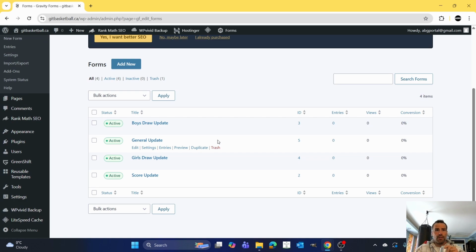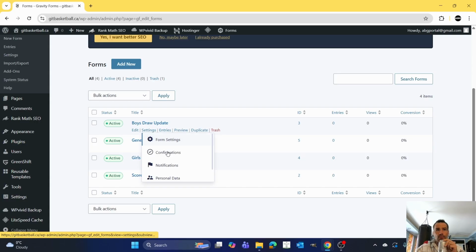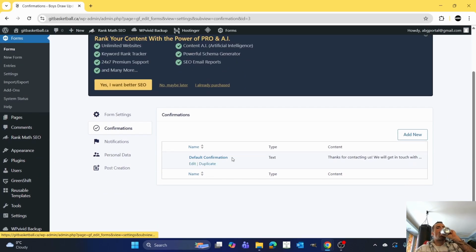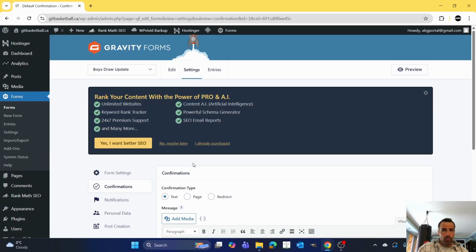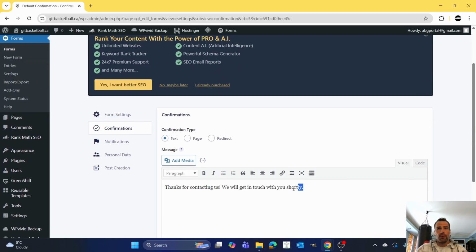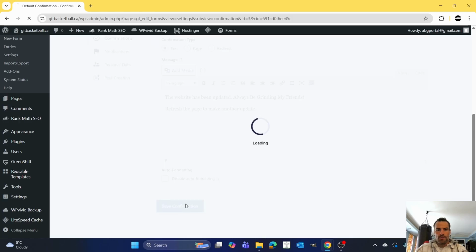So let's do that really quickly for one of the simple ones. Let's just do the boys draw update. Under settings, there's a couple things here that you can control, like a confirmation. So I'm going to edit this confirmation. I don't want to say thanks for contacting us. I want to say something like, the website has been updated. Always be grinding, my friends. And then maybe say refresh the page to make another update. And I'm going to save that.